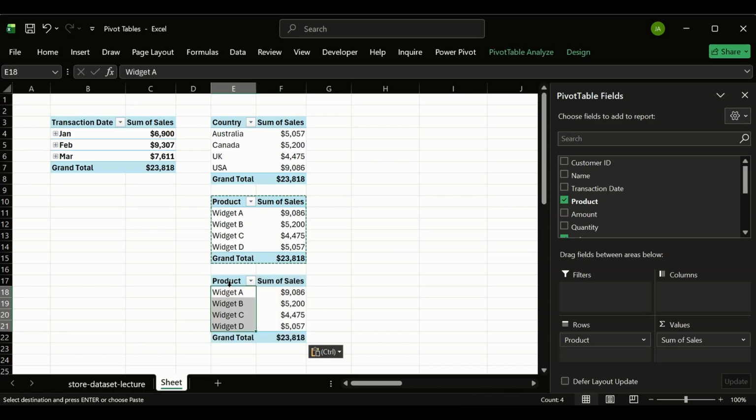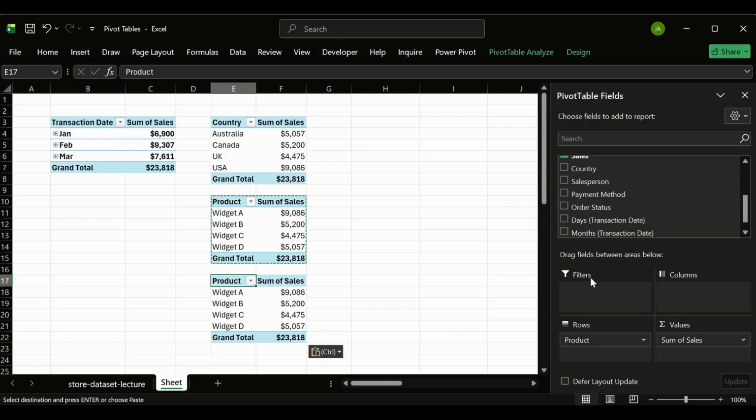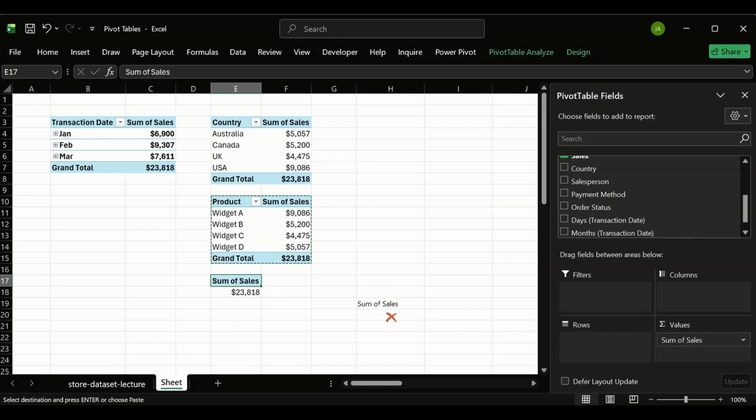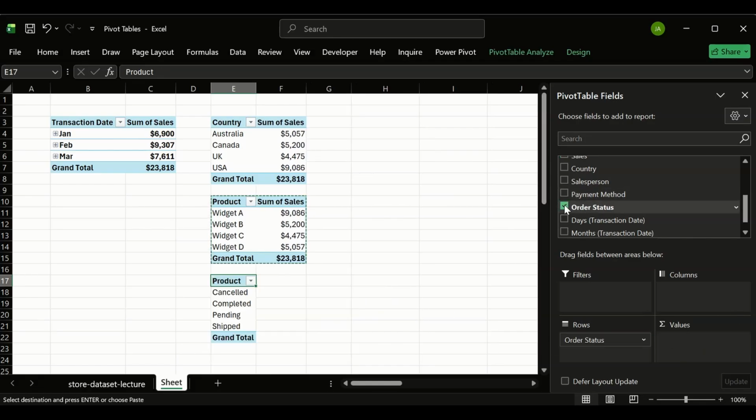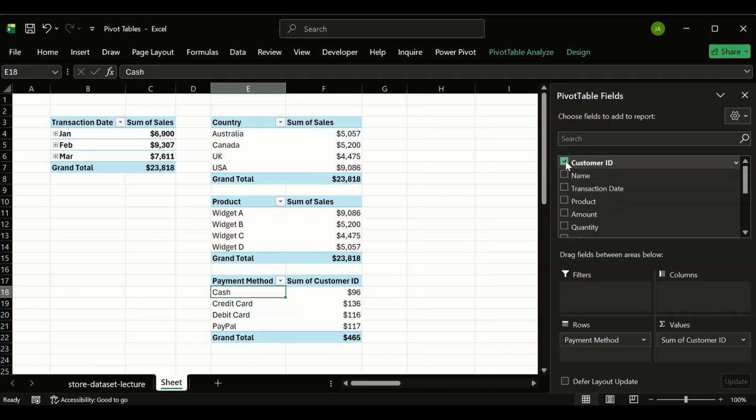Okay, so we have this, and we want to bring in the order status. So let's remove everything first. To remove, we'll bring in order status, payment method. My bad, payment method. Okay, so we'll change this to payment method. Then I want to bring in customer ID to count them.